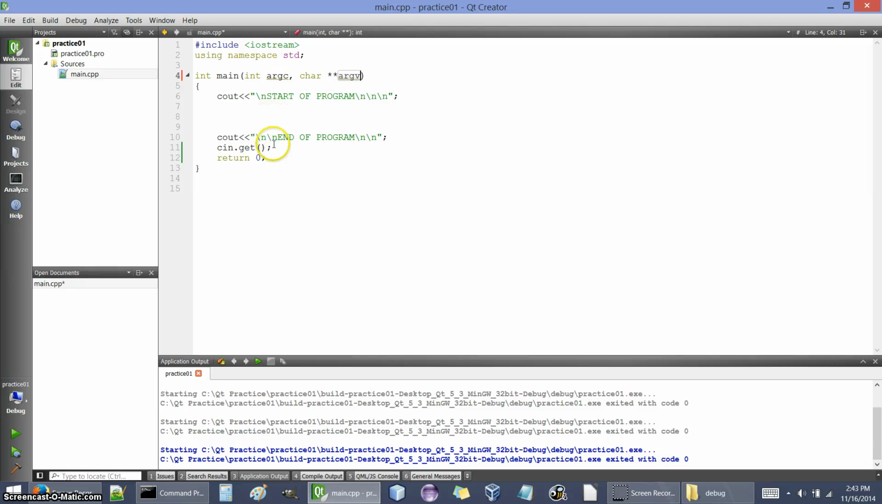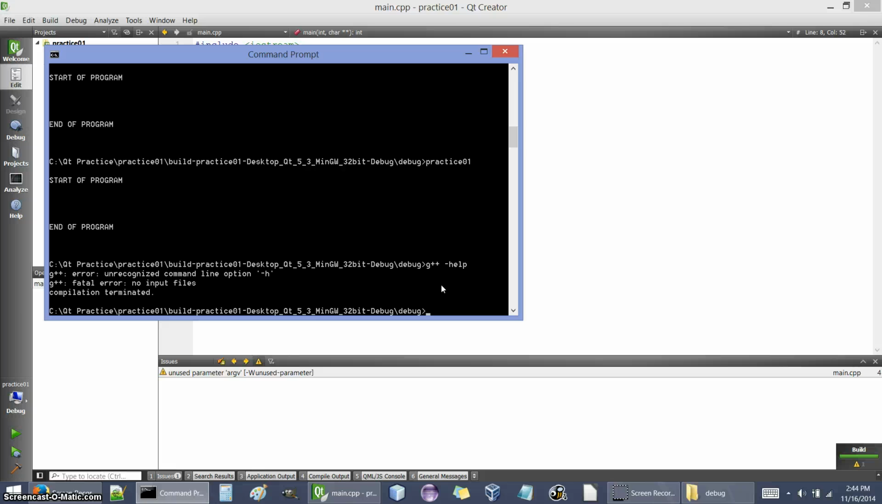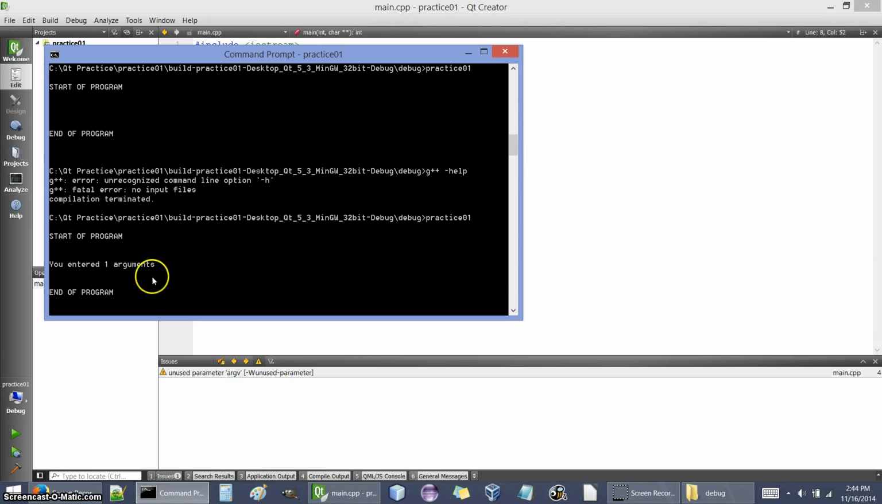So what I'm going to do is first cout "you entered" argc "arguments." Alright, so I'm going to build it. And then let's run our practice program from the command line. Practice 01. Okay, so it says you entered one argument because all we typed was practice 01.